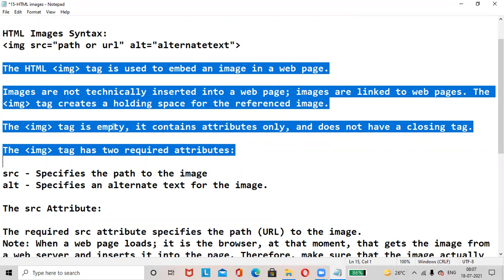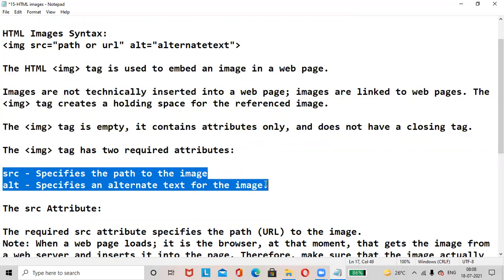The image tag is an empty tag. It contains attributes only and does not have a closing tag. The image tag has two required attributes, src and alt. src specifies the path to the image. alt specifies alternate text for the image.